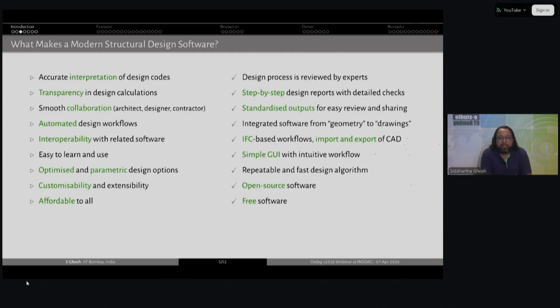If you look at the right column, I'm trying to give you a one-to-one correspondence here. So for interpretation, what we do in our team is that we get all our design process, the whole algorithm, vetted by the experts in the domain, both from industry and academia. We'll talk about that. Then you can have the design reports and detail check, so there is enough transparency. The outputs can be standardized so that it can be reviewed by someone else who is not involved in the basic design.